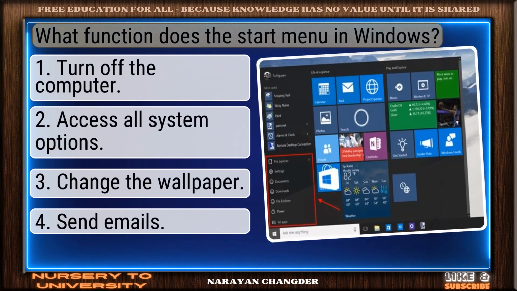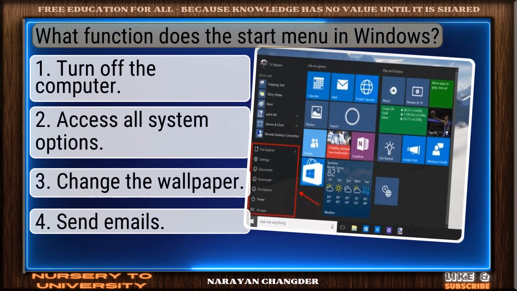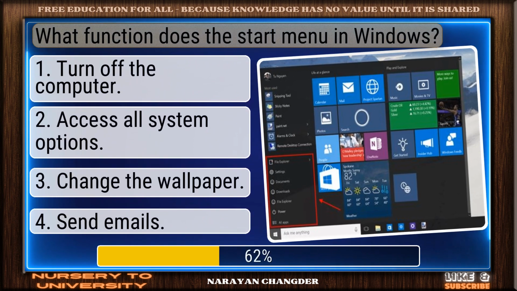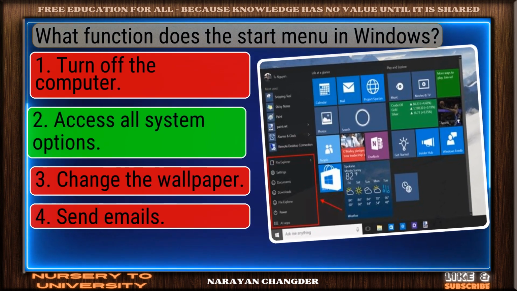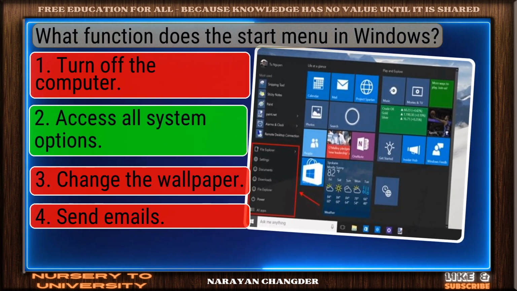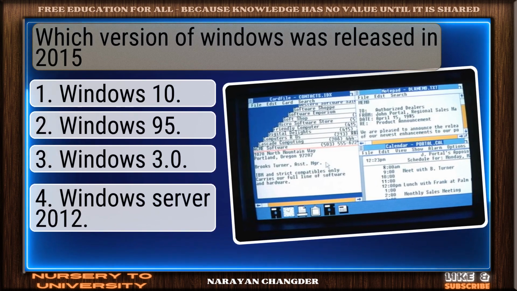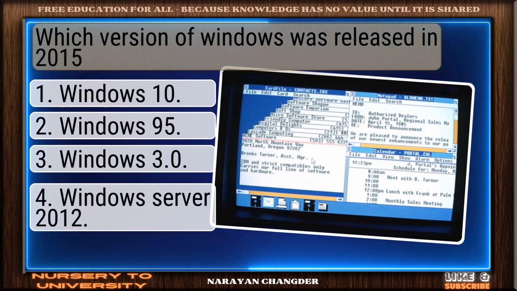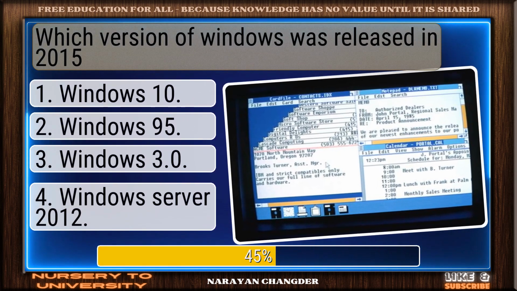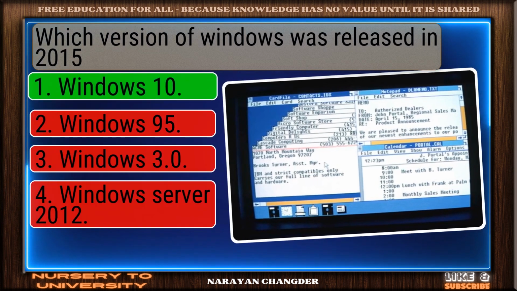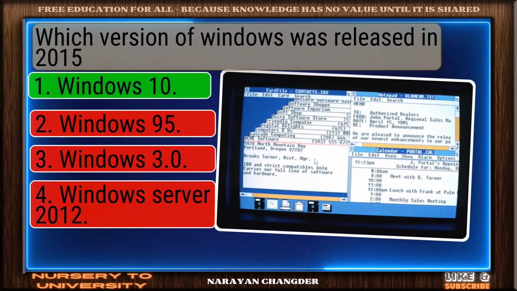Question number 19. What function does the Start menu in Windows? Great job. Access all system options is the accurate answer. Question number 20. Which version of Windows was released in 2015? Bravo. Windows 10 is the answer.